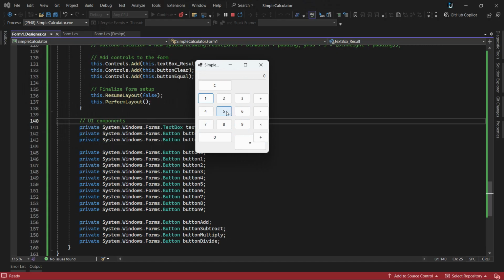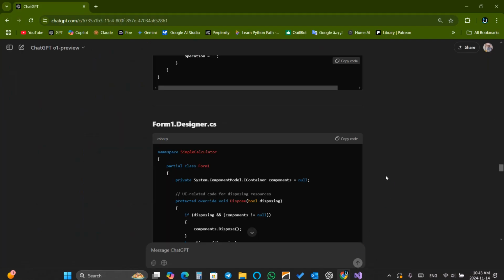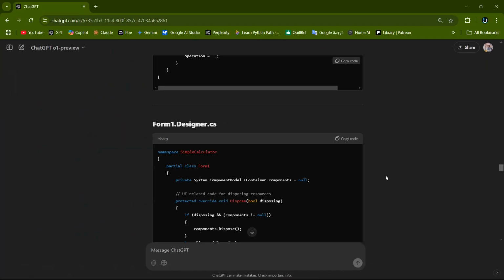For a test, for example, 5 times 5 equals 25, minus 5, 20, plus 5, 25. Okay, let's divide it by 9. It's 2.77. So the project works without any problems. So if I need more details, I'm going to go back to enhance the operations, to add or delete or enhance any operation. Also the design, I can request from ChatGPT to change the designer code.